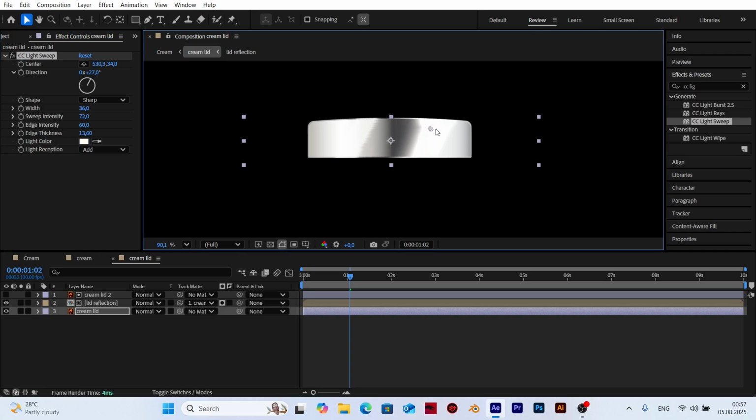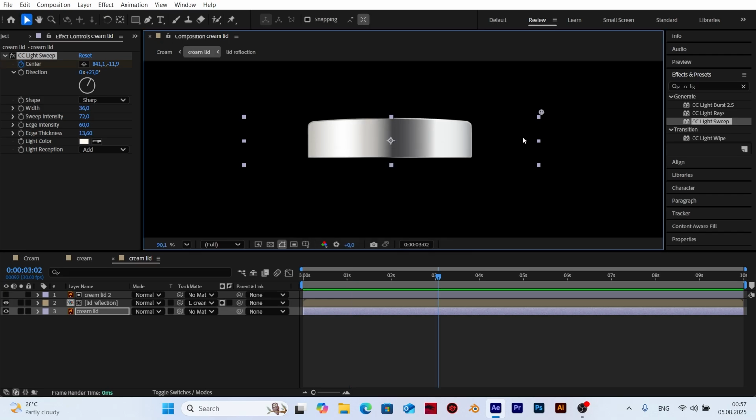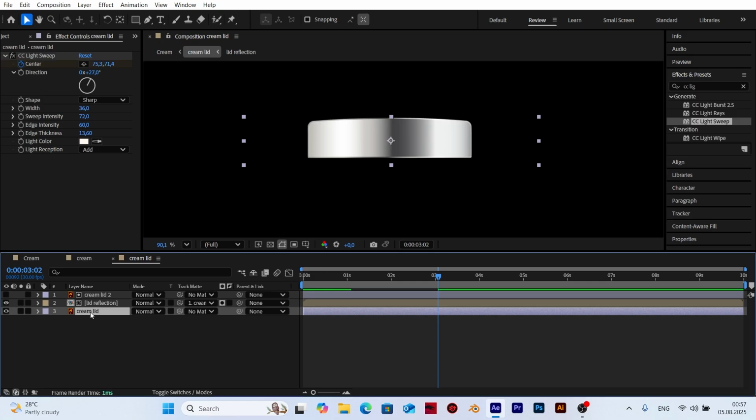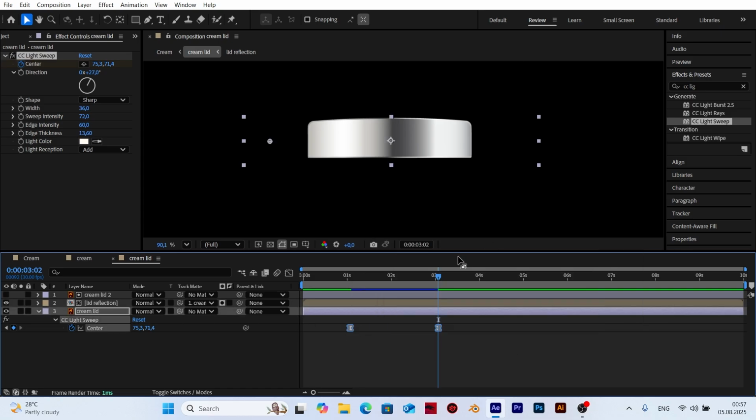Next, we'll set the direction from which the light enters the scene. Add a keyframe to the center section to set the starting position. Then move 60 frames ahead and shift the light direction toward the opposite side. To view keyframes, select the cream lid layer and press the U key. Select all keyframes and apply Easy Ease to create a smoother animation.